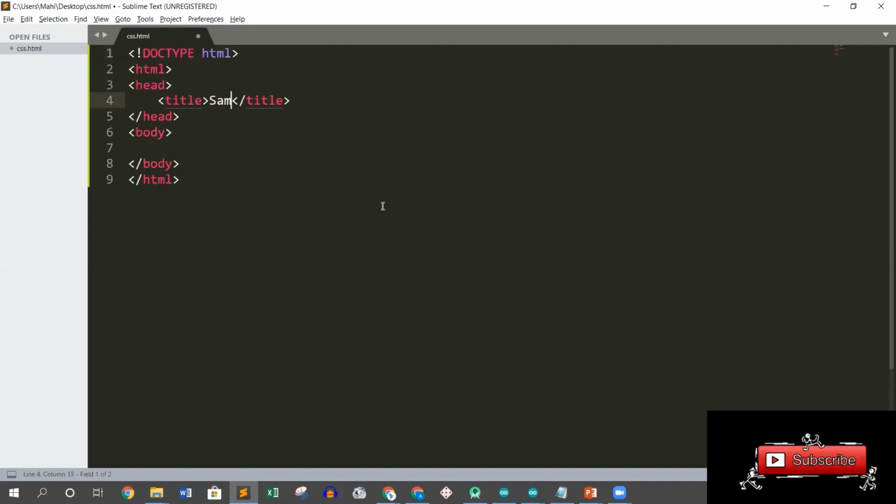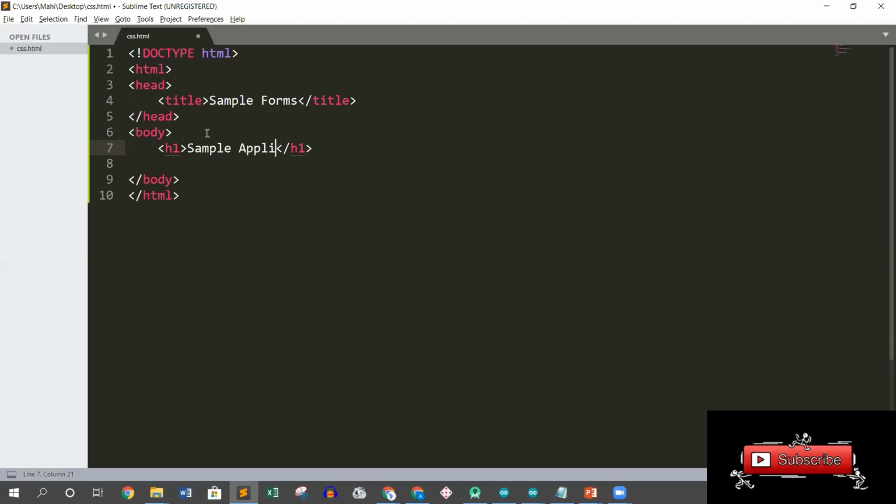I'll write sample form as a title for the page. Once done with that, I'm here in my body section. And here it's pretty much simple. As it is a form, I'll just give it a header. So with an H1 header, I'll write sample application form. So this is my header.